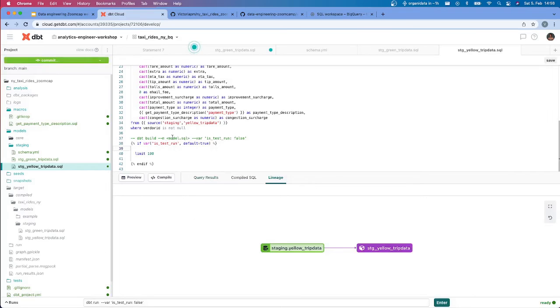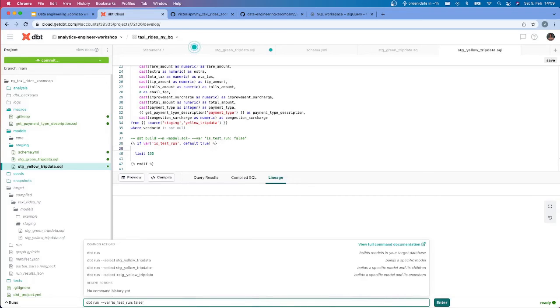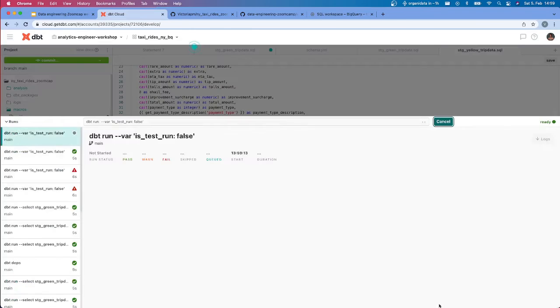This is very useful when you're running in development because many times, if you work with big tables, you don't want to pick the whole amount of the table because you're just testing, and it will also speed up your running. And let's run it without the limit anyways. I'm going to do dbt run because now I have two models and I would like to run both.